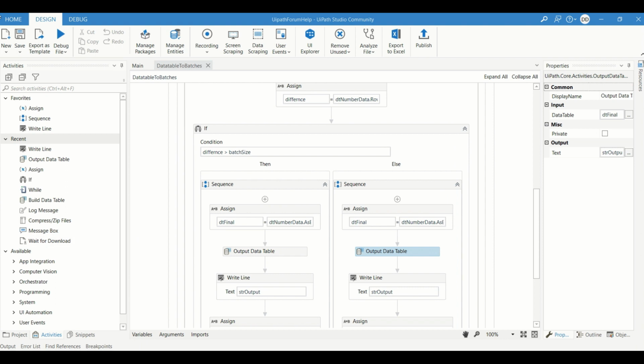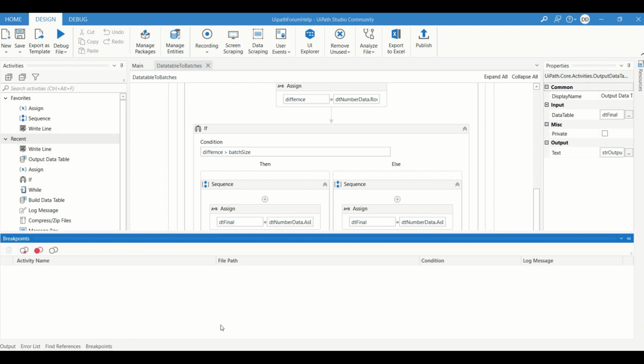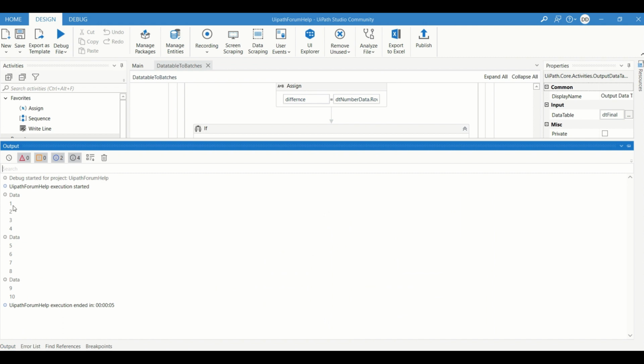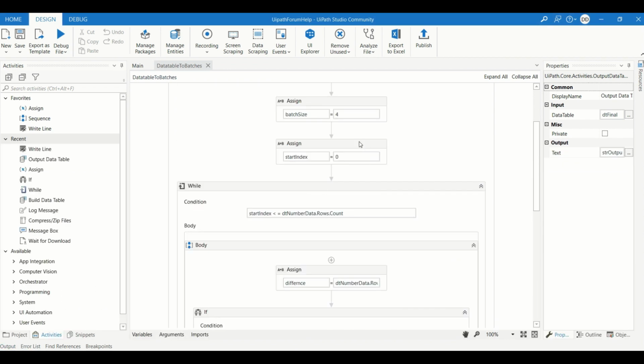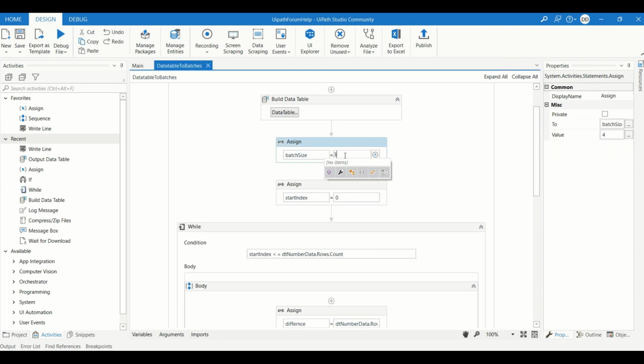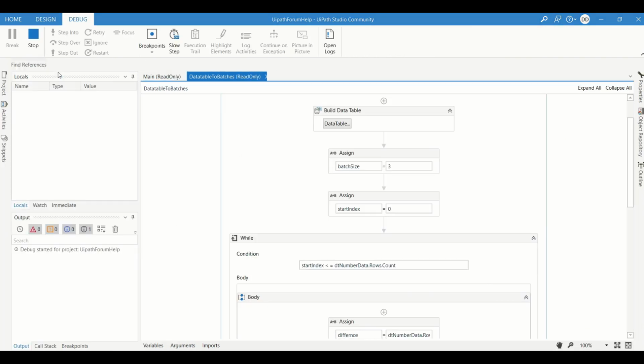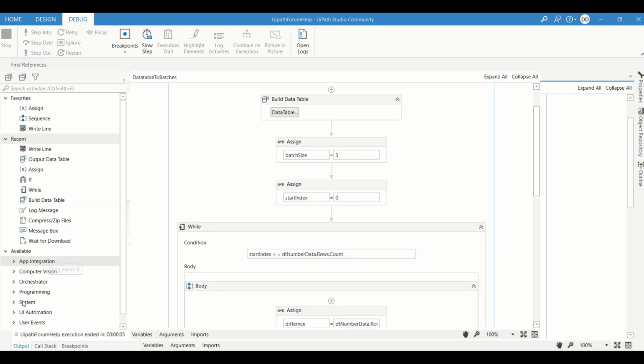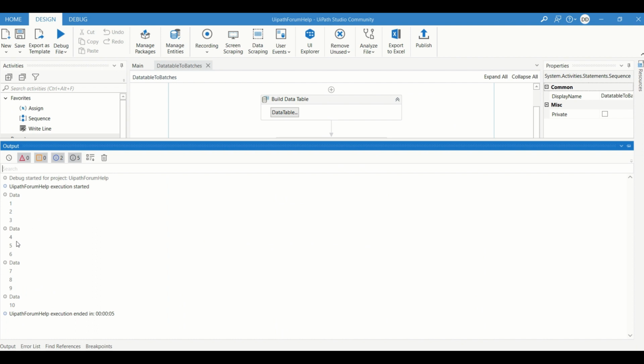Yeah, it is completed. Now if you see in that output panel, the first batch has taken 4, the second batch has taken 3, and the third batch has taken 9 and 10. Suppose we change the batch size. Let's change the batch size here. We have got 3. Now again, let's see whether it works or not. If you see here in the output panel, 1 2 3 4 5 6 7 8 9, and the last one is 10. So we are getting data in batches.